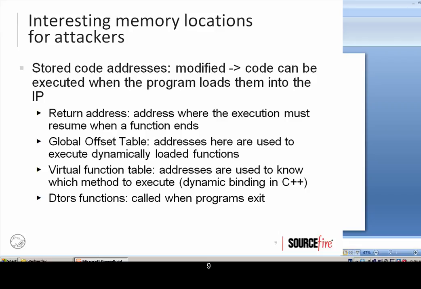The global offset table is another one. That's used to dynamically load functions. So you'll have a table with pointers to the functions that you've loaded, so that once they're loaded into memory, you can access them directly, while the first time you access them, it'll have a stub code that will load the code into memory. Now, if you overwrite that pointer, of course, when that function is executed, your code will be executed rather than the function that was originally intended.